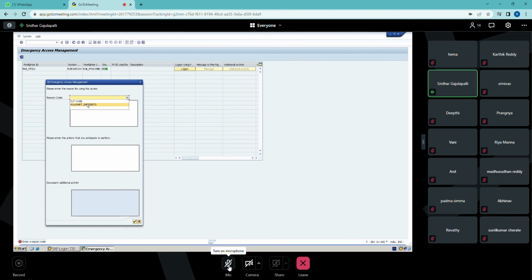Right. So I'm selecting incident, for example, and then I can give more details here. There is a big space available to me. I can write my incident number, INC. What is the incident number? Like, I want to do some config change. Next, please enter the actions that you anticipate to perform. I want to perform SPRO. That is the reason I am entering into Firefighter. And then continue. At the bottom, you have a tick mark. Click on the tick mark.